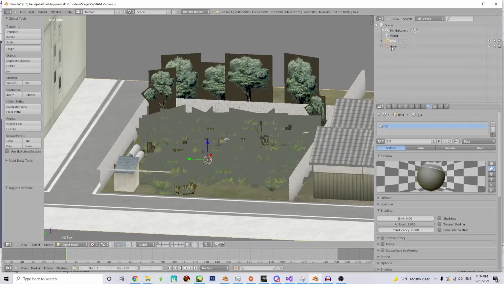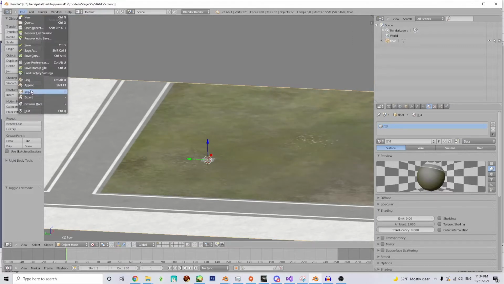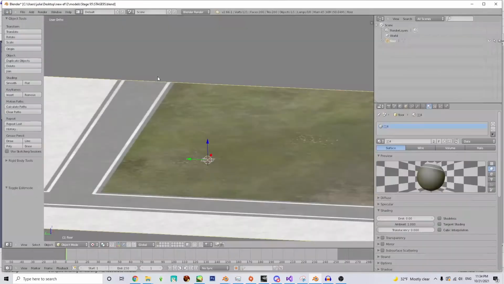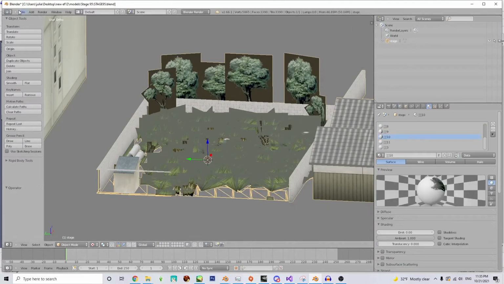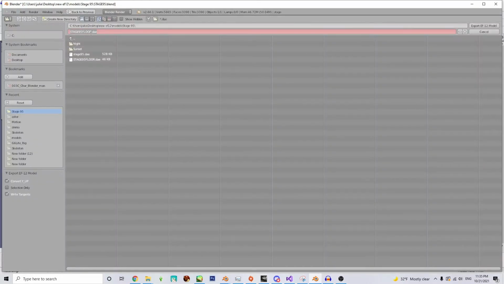So now that that's done, you're going to want to save, delete either the floor or the stage, export, EF-12 model, and save this as stage 95 floor dot day. Undo deleting the accessories or the rest of the stage, delete the floor this time, and then export the rest of the stage as an EF-12 model.